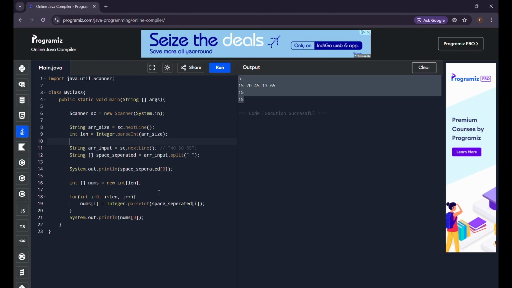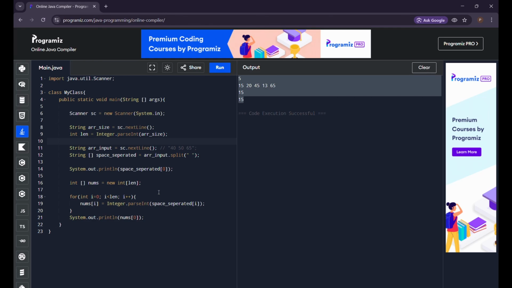I also used the same method in the TCS, and I passed 6 test cases out of 7. So yeah, I think this helps you take the user input correctly, and thank you very much.